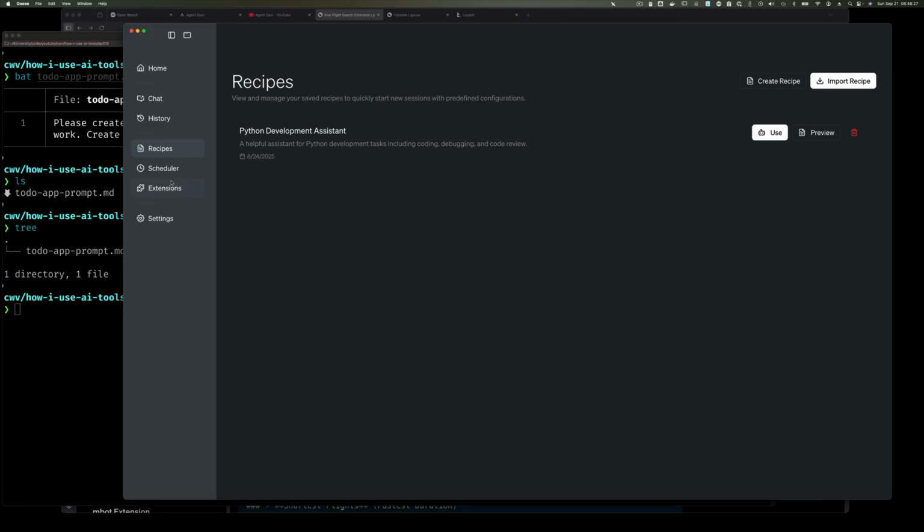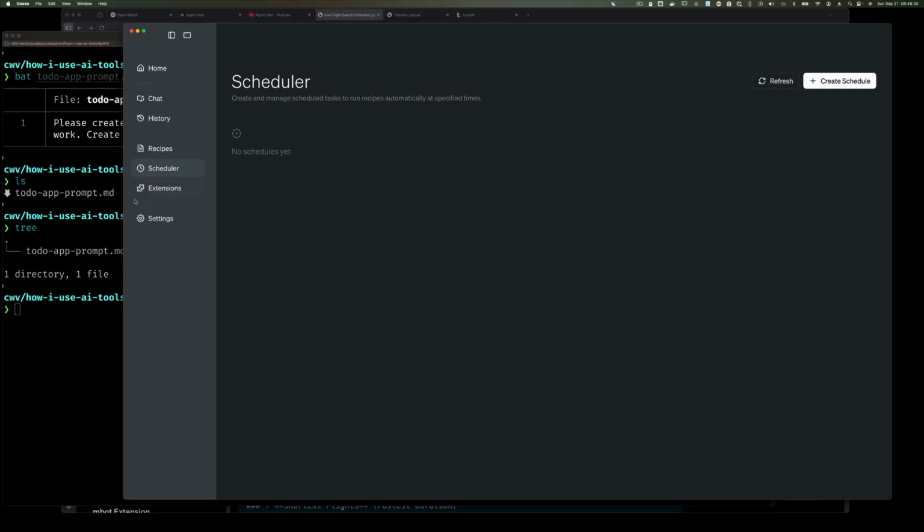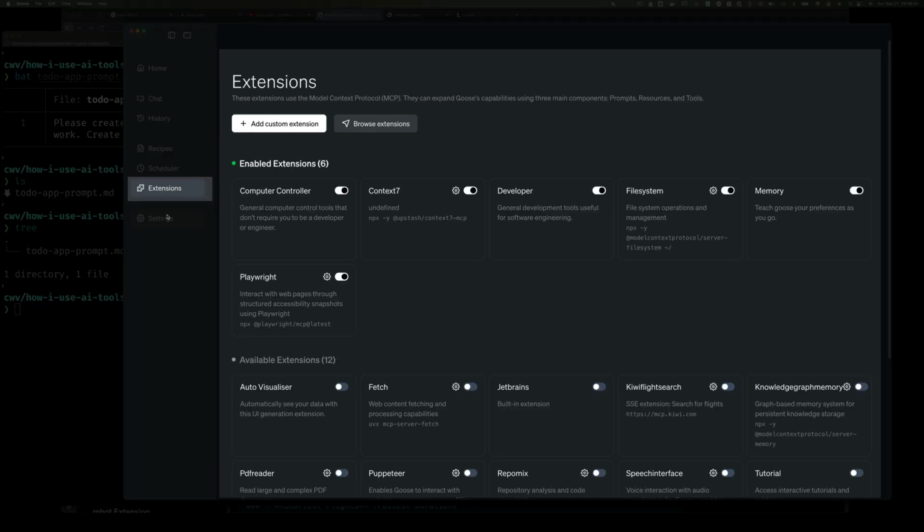Below recipes is scheduler, and this is similar to the task feature in Agent 0. It makes sense. The scheduler lets you schedule things that you want to run repeatedly. So you can schedule one of your recipes to be run, for example, at a specific time. Below scheduler is the extension button. You click that, it's going to take you to the page where you can manage all your extensions.